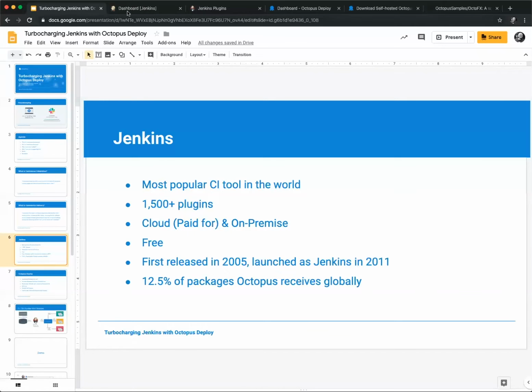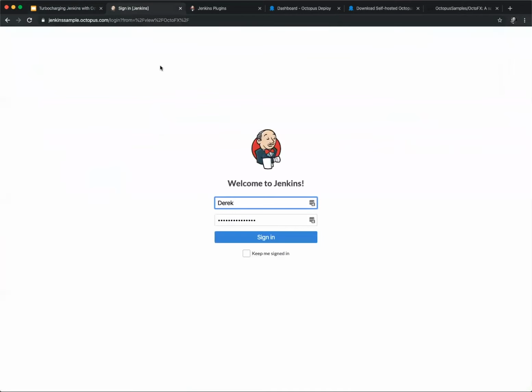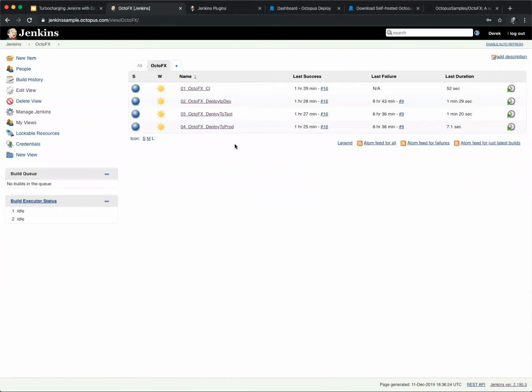So let's jump in and have a quick look at Jenkins. This is Jenkins. What you've got here on the left-hand side is some configuration options, and then over here you've got your jobs or your tasks. One of the things that I really like about Jenkins is you can separate it into different views. What you can do here with the views is you can set up your own views. You can have shared views.